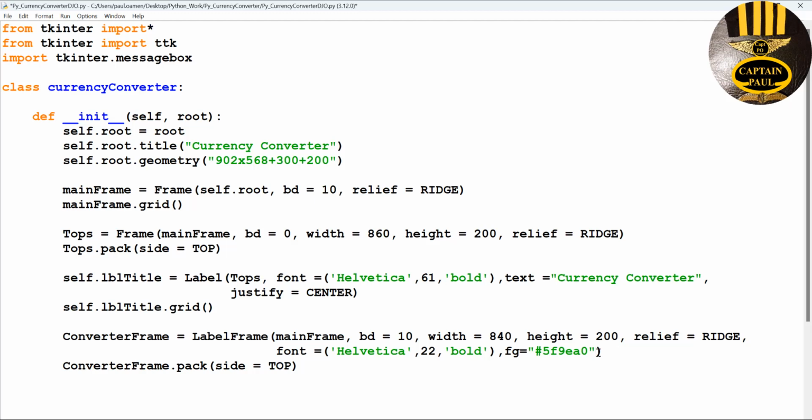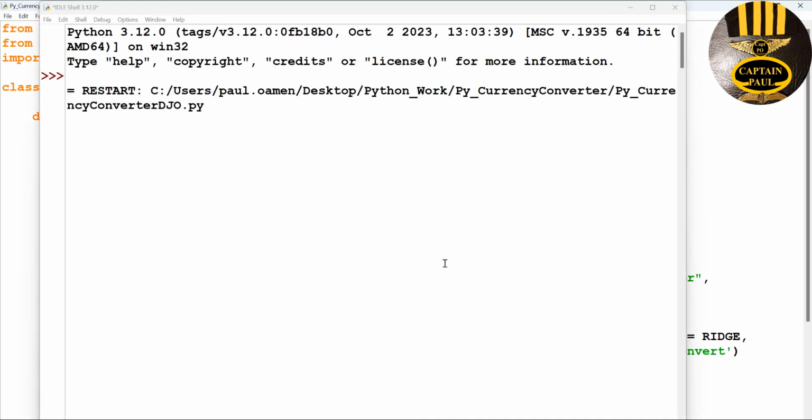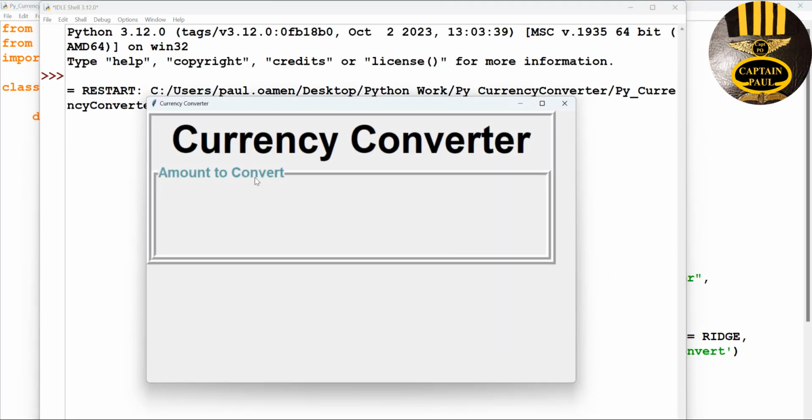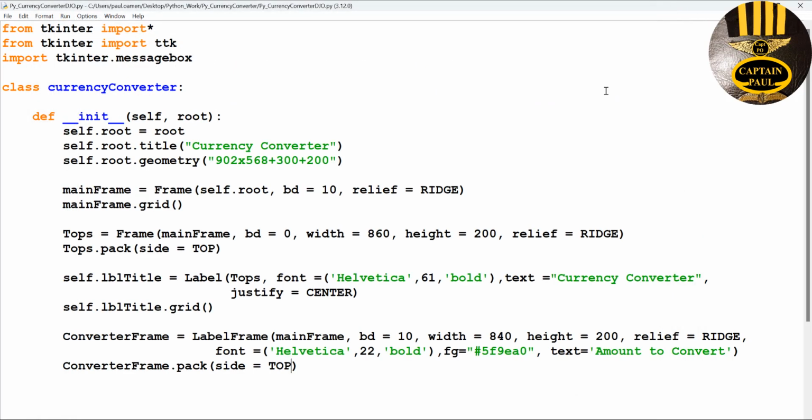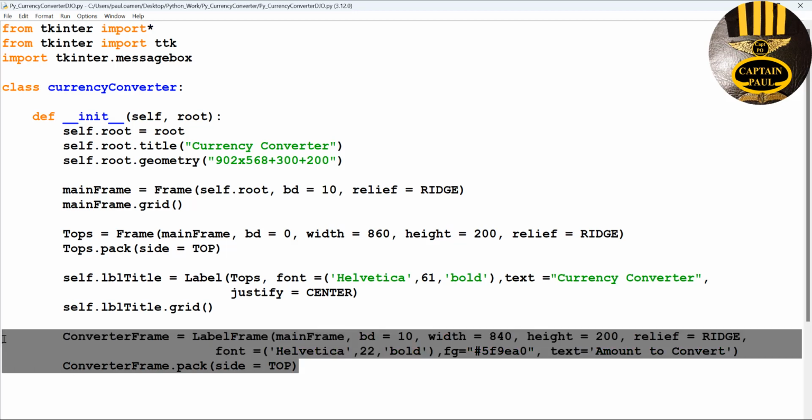Okay, let's put a comma in here and just enter the text content now. Text is going to be equals amount to convert, something like that. Let's say amount to convert. Okay, let's try this out. So come right here, just click around. There we go. And that's it, amount to convert. So close that. Now I also need another frame for the display and another one for the button.